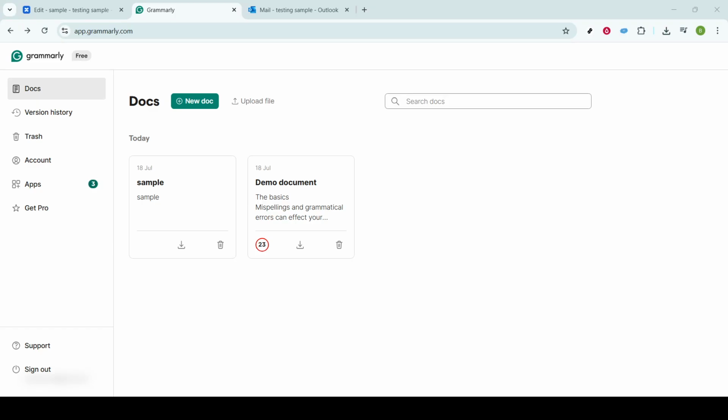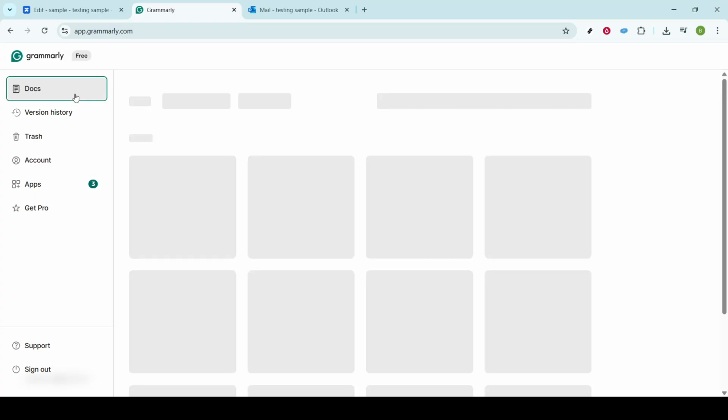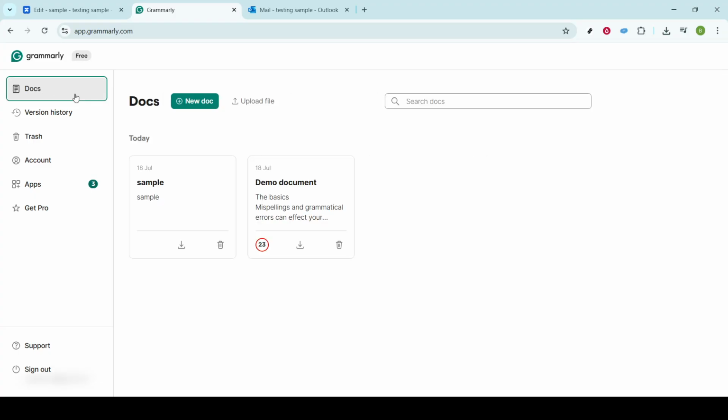We start by opening your web browser of choice and navigating to the Grammarly website. Once you're on the site, go ahead and log into your account. This will take you directly to your Grammarly dashboard, which serves as the central hub for all your writing activities. Here, you'll notice a tab labeled Documents. It's the gateway to all your drafts and projects. Go ahead and click on that tab. You'll now see a list of all your saved drafts and ongoing projects right in front of you.